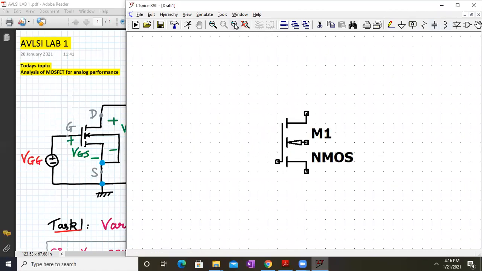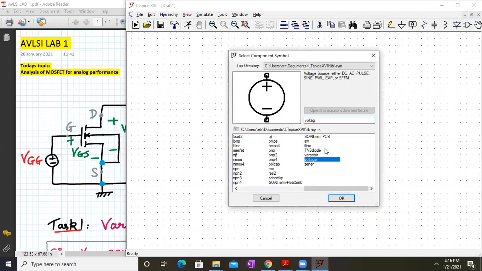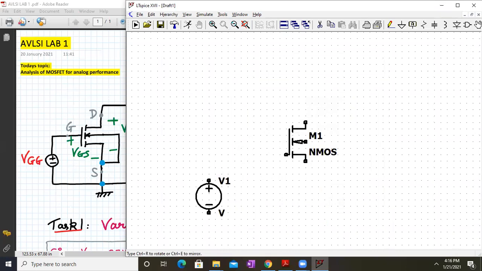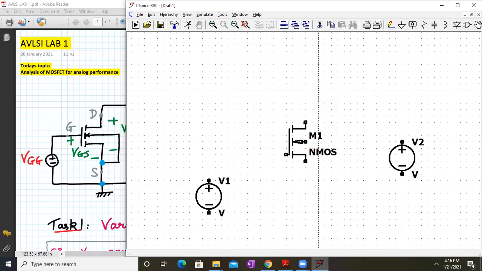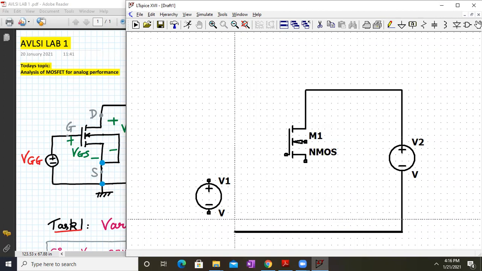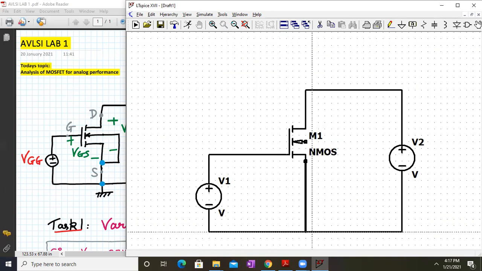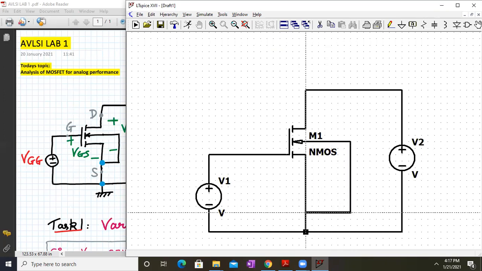And then I also require two power supplies. So I'll go over here, select voltage, and click it over here. Next I will place these power supplies near the circuit. Next I'll join them with a wire and connect all of them properly to the ground. Also, here the source terminal is also connected to the ground, and this is the body or the substrate terminal. For NMOS, this also has to be connected to the ground, so this also I'll tie to the ground.